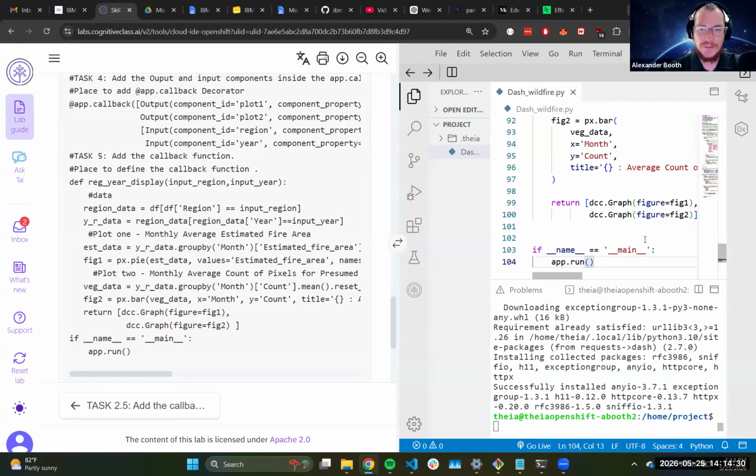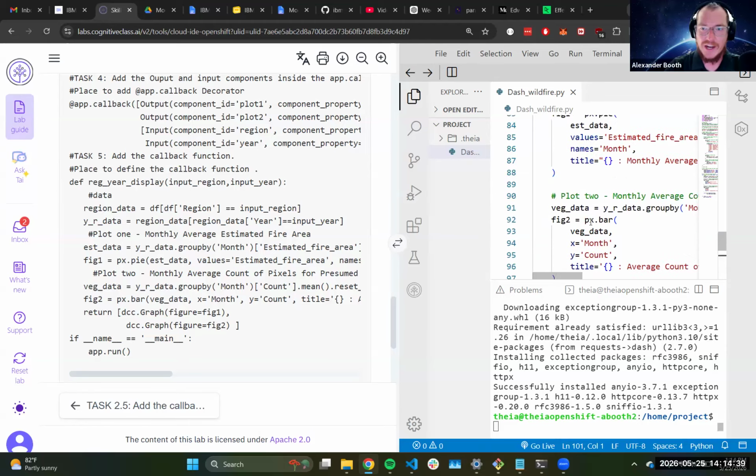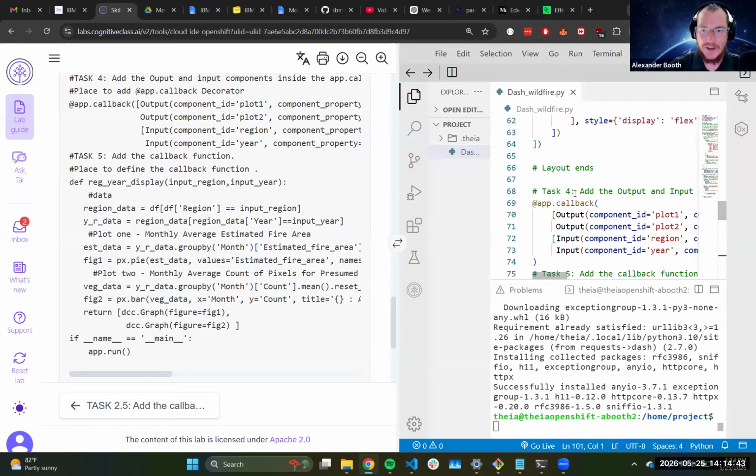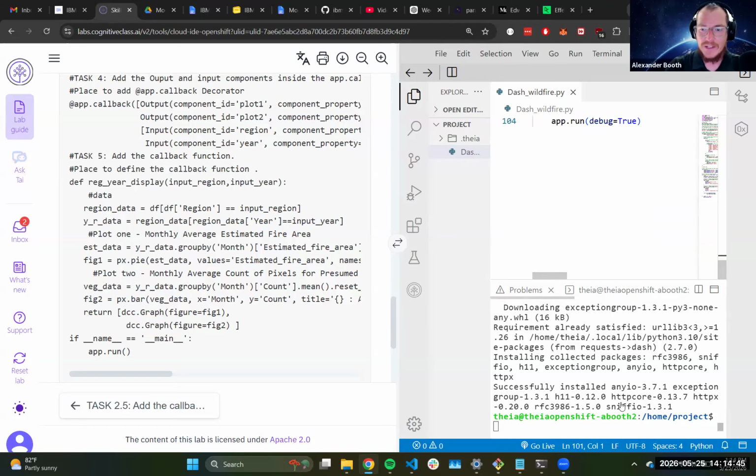One thing I'm going to change here is I'm going to add debug equals true into the app.run, and then I'm going to hit save on that. What that allows us to do is that if we change anything in the application, it'll live update, which is really fun. So let's run the app.